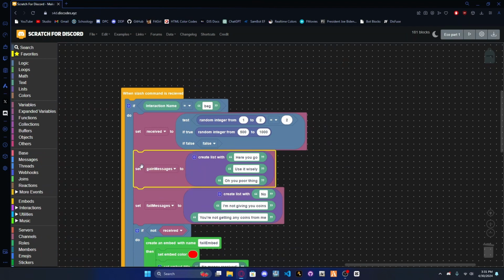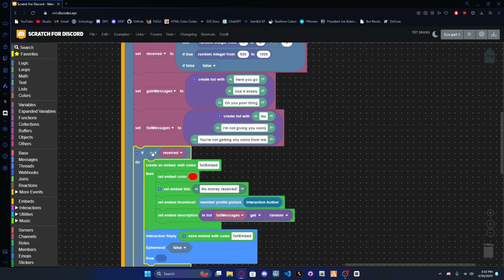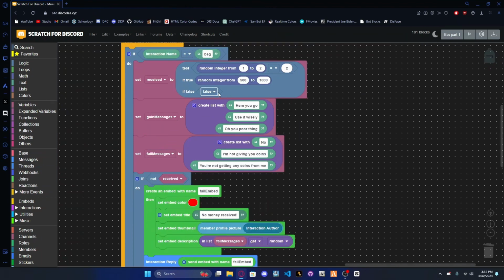So these are the gain messages. So if they receive money, these are the 3 possible messages that they could get. And if they fail, so if they didn't receive any money, then these are the 3 possible messages that could be shown to them. So then it's gonna check if they received money. So if not received, so if they didn't receive any money, this will run if this is set to false. So if this is set to false, that means they didn't receive any money, so anything inside this if statement will run. But if they did receive money, it'll be a number, so this if statement will not run.